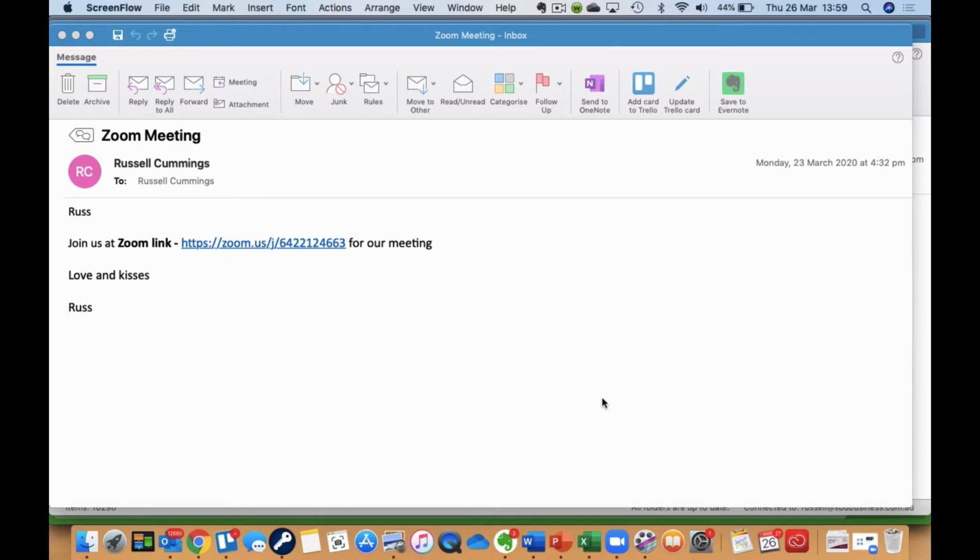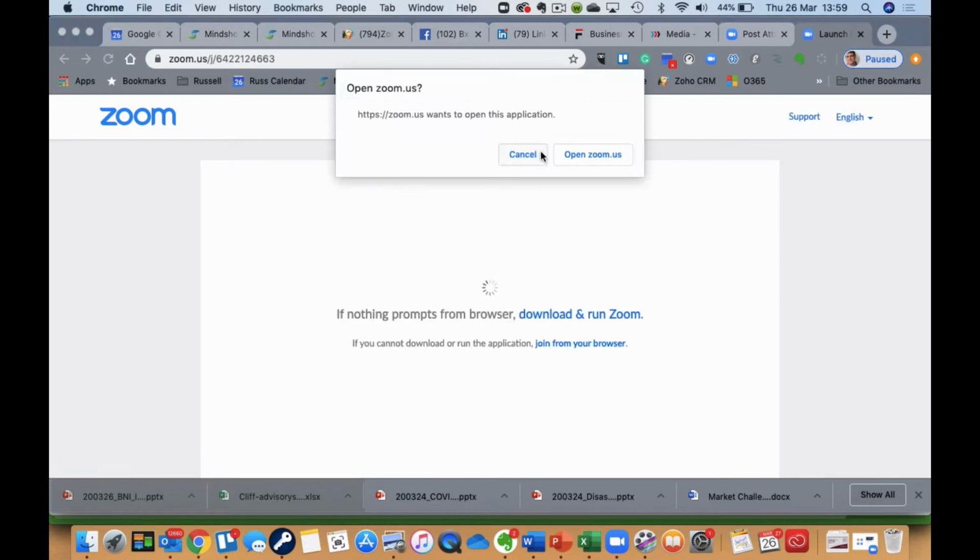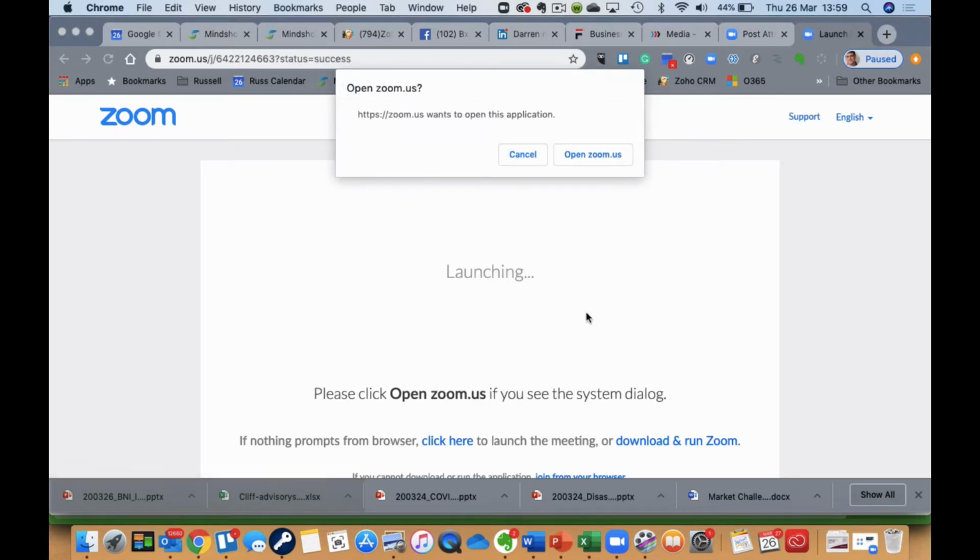So for most of you, you will have got a link from somebody who's organised the meeting for you. You simply go to that link in an email or a calendar invite or whatever, and you simply just click on it. Yeah. So we click on that link. It will load Zoom for you. It may ask you to download some software.